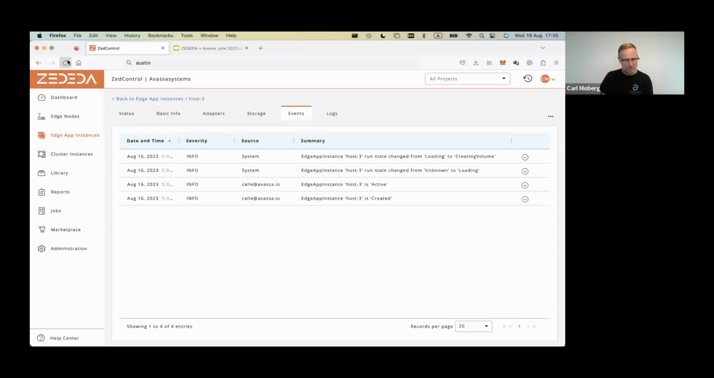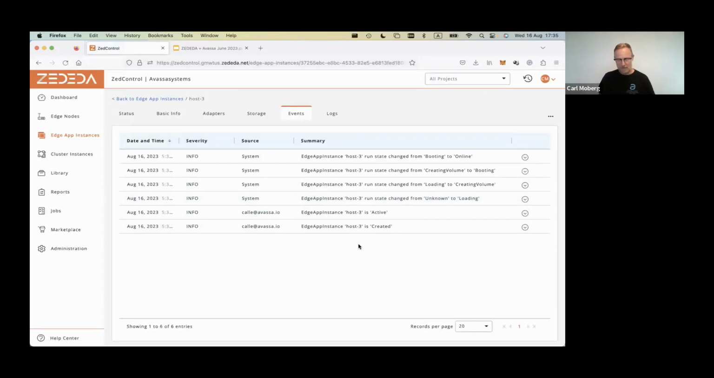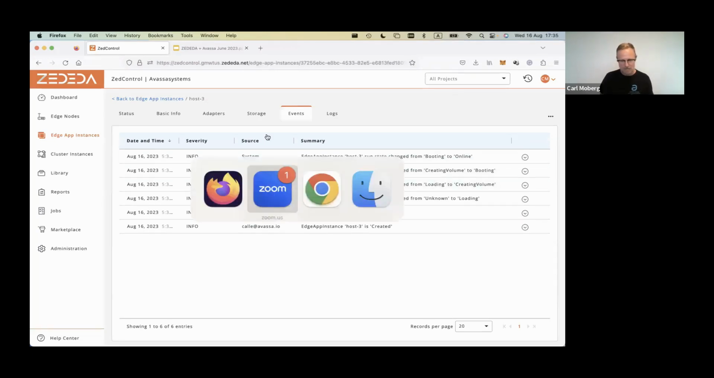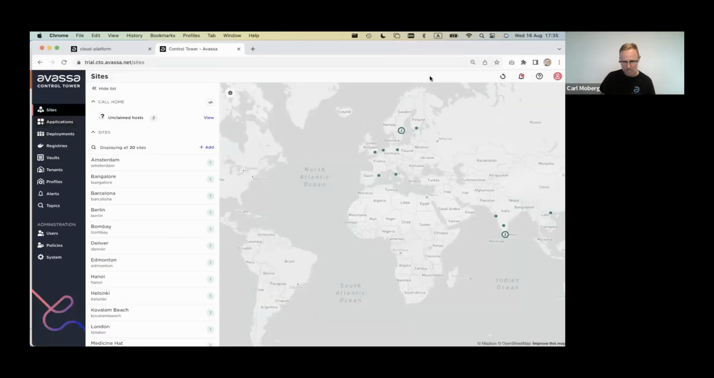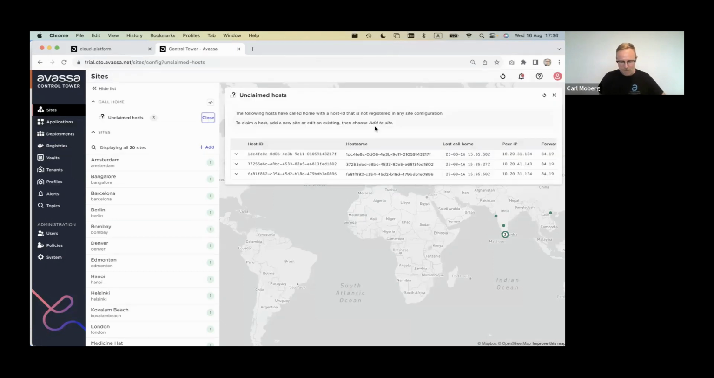Let's see if we have some progress. Yeah, we've state changed from booting to online, so it might actually be up and running already. And as I mentioned before, as Edge Enforcer comes online, it starts calling home to that URL that I showed you. So what we can do here is go and have a look to see if we have any unclaimed hosts. And indeed we do. We have 3 now. So these are the 3 VMs that I have started on that Edge node through zCloud. And so they are now ready to be brought into the configured sites that I have.